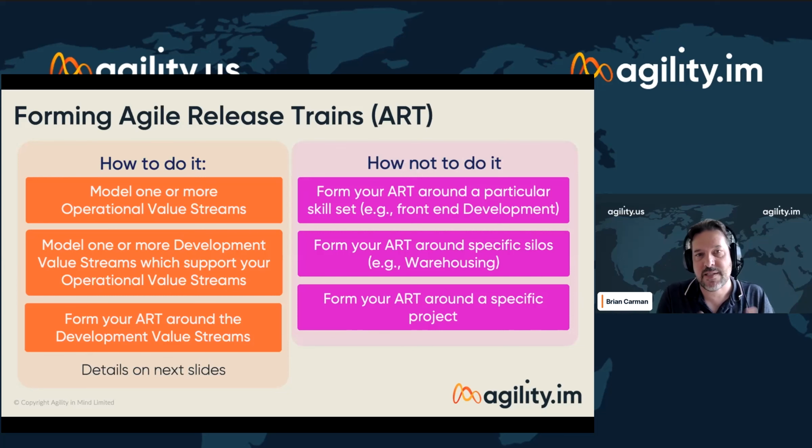What I'd advise is that we're going to step through that process, and there are things we're going to look to avoid doing, and you do see this sometimes. We're going to avoid forming an Agile Release Train based around a particular skill set. So we're not going to have an Agile Release Train which is fundamentally full of front end developers, or other specialisms, DBAs or something like that, working across the business on lots and lots of different areas. That's not an Agile Release Train. That's just a function. We're not going to form them around specific silos.